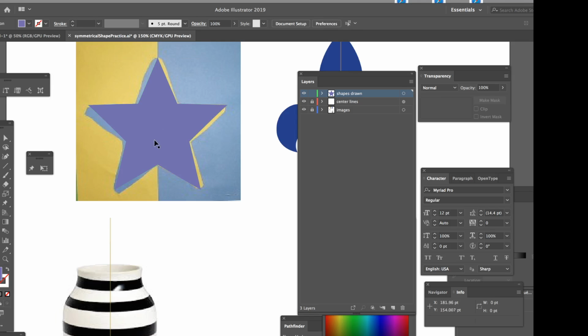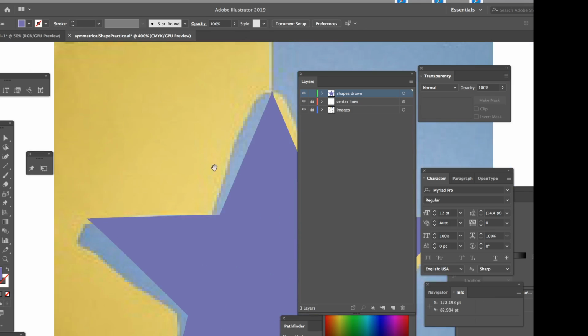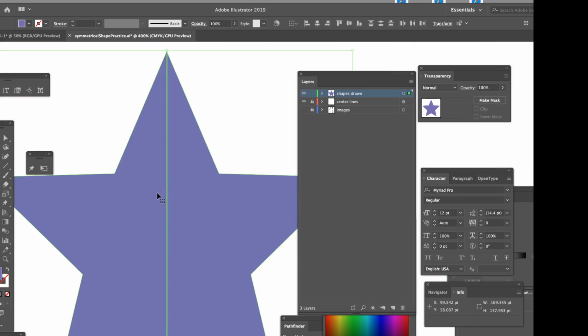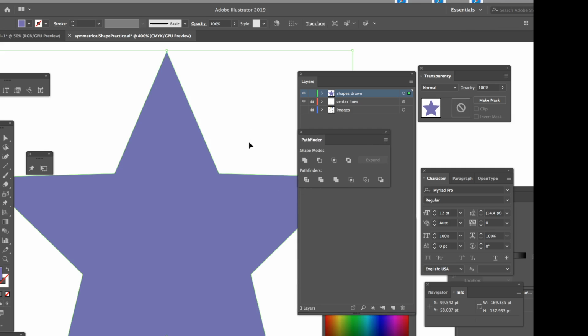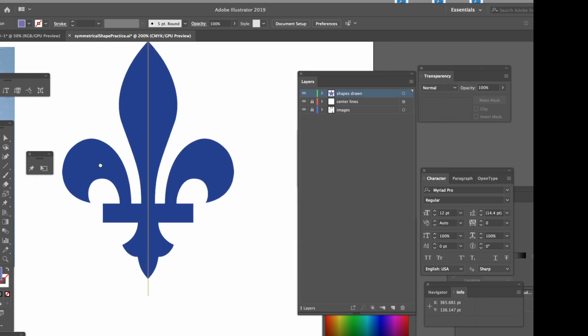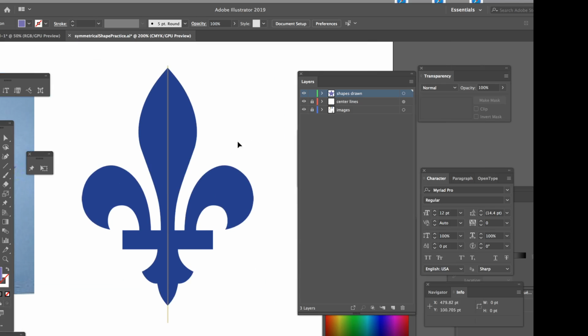They overlap a bit, so I can select them and just go to the Pathfinder tool and unite them, and they'll become one shape. The next one over. So this is all for practice. Here's a fleur-de-lis.